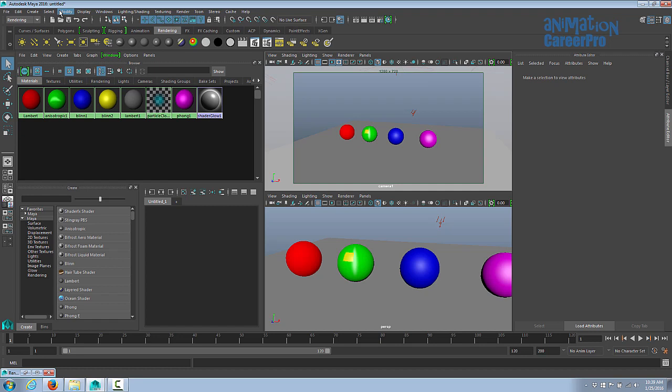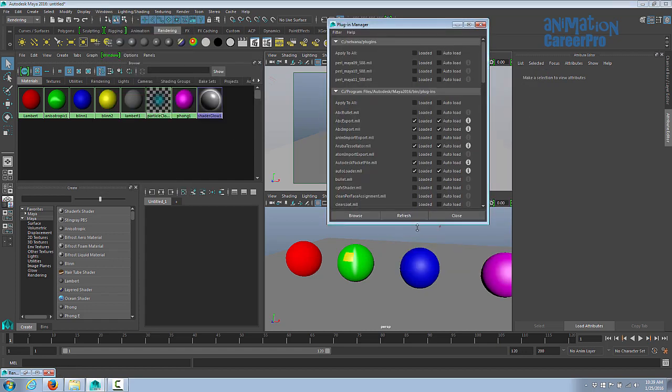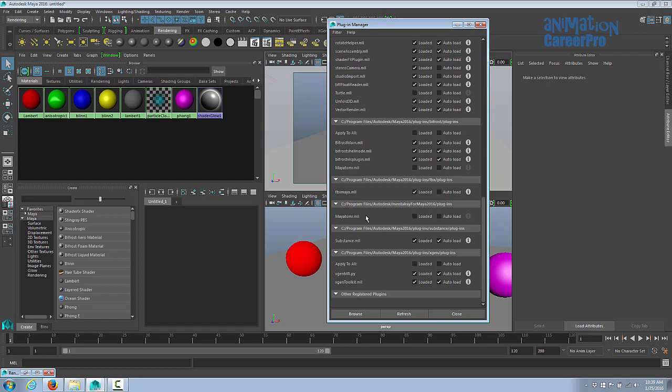After you've downloaded the Mental Ray plugin, you need to load it into the plugin manager. So to get to that, you go to Windows, Settings and Preferences, and we'll open up Plugin Manager. And you can just expand that a little bit. I already have it loaded here. It's called Mayatomr.mll, and you want to click to have that loaded, and you can also click Auto Load.